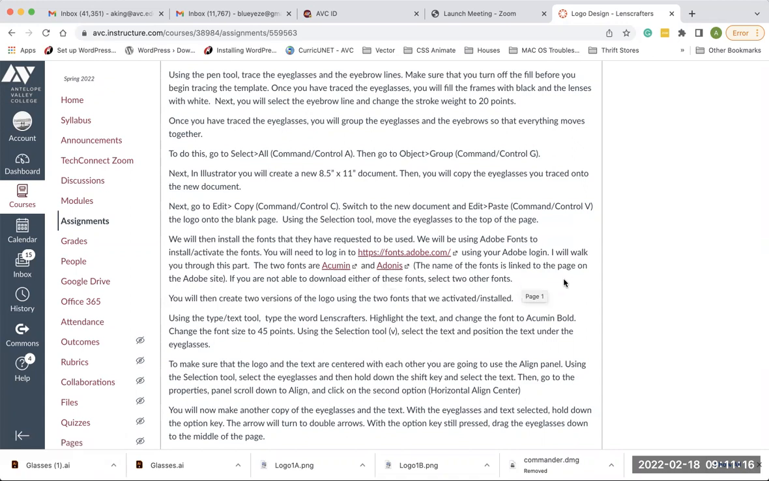Okay, so we have to install the fonts that were requested to use. We're using the Adobe fonts to install that. It's a website that's associated with Adobe. I have the link here to it, so fonts.adobe.com. So go ahead and click on that.